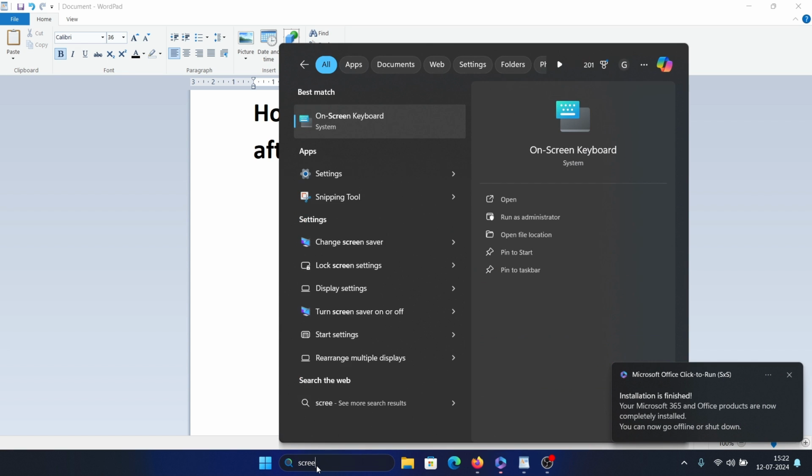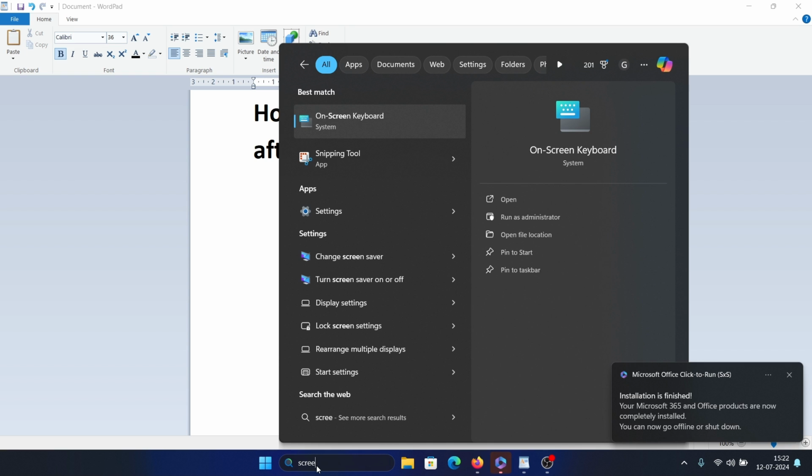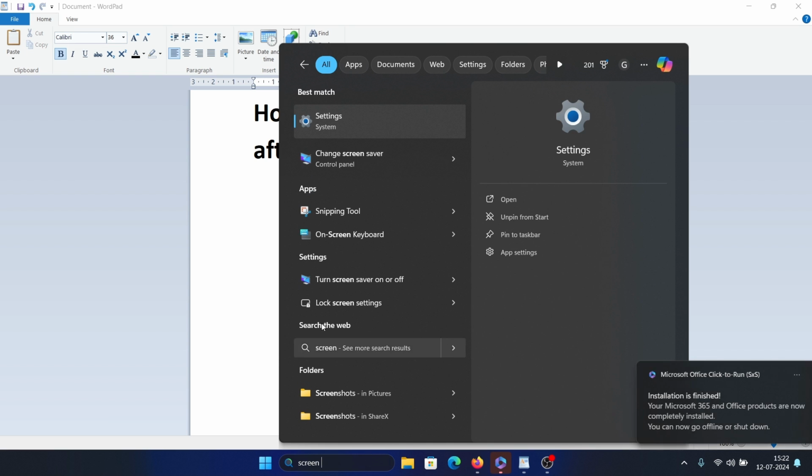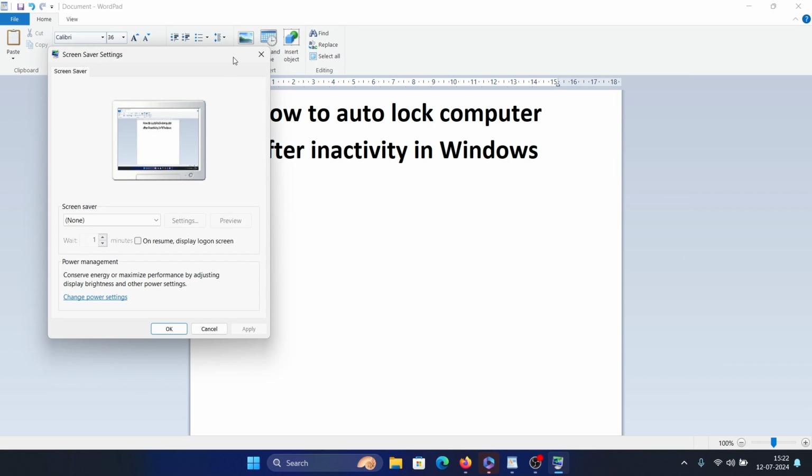So I'll search for screensaver. Now click on change screensaver. You can use a screensaver here, and then you can change your wait time to, let's say, 7 minutes, and then okay, and then check this box which says on resume display log on screen.